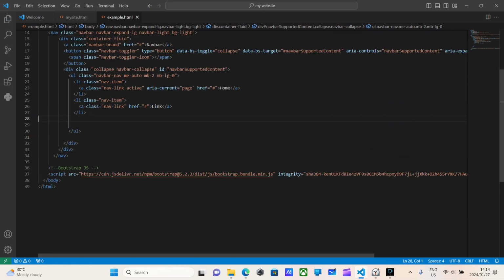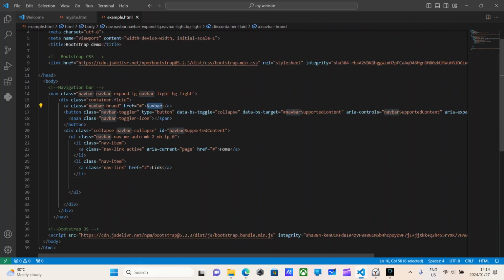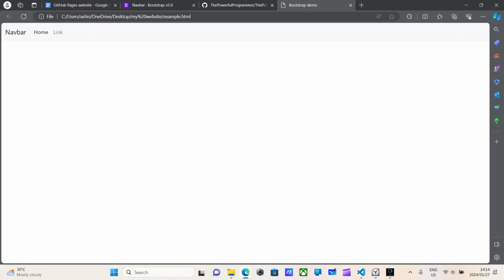And now if I save everything, I should only have my nav bar, my home, and my link. If I save that, go back to my site, and I hit F5, there we go. Nav bar, home, link. And I will sip on some coffee.